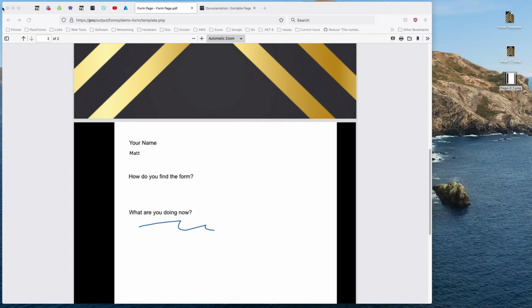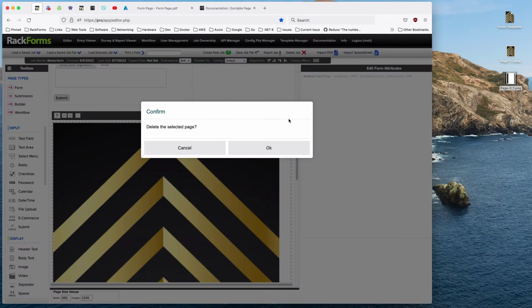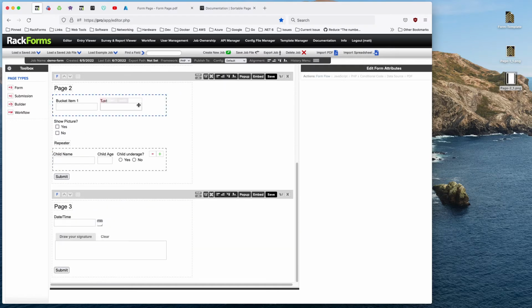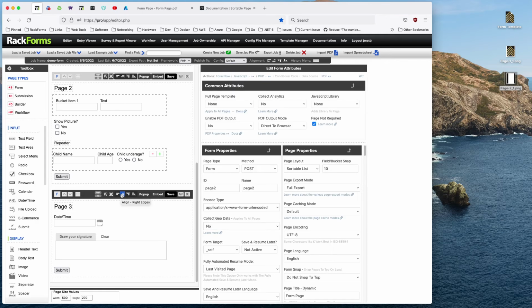So how do we do this in RackForms? Well, I'm going to go ahead and delete this page, and we're just going to start from scratch. Again, in this form, we've had a couple pages already where we've collected some information. So now we're at the step where we're going to create our template page.